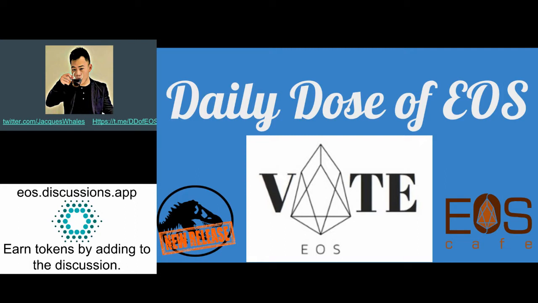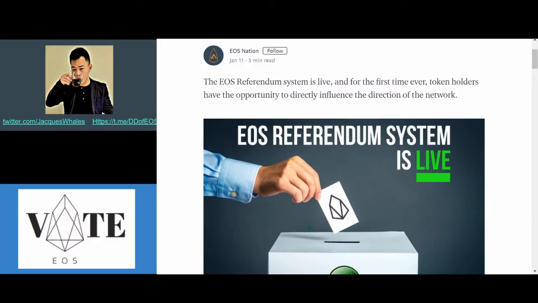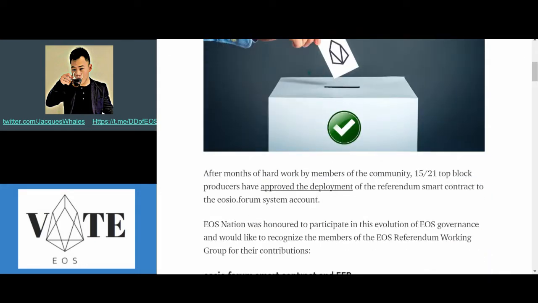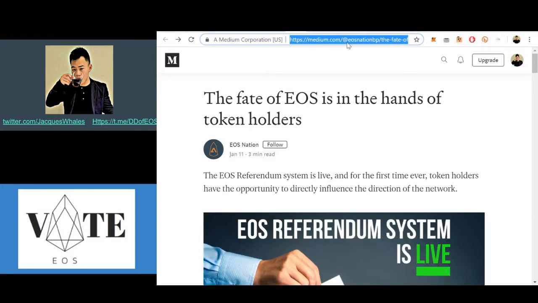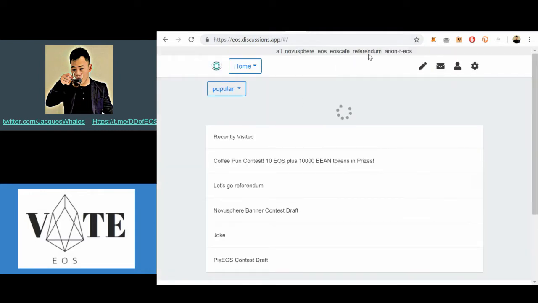Without wasting any time, let's jump right into the news. The long-awaited EOS referendum system is now live. After getting the last of the 16 BP approvals it needed this morning, the referendum system contract was deployed to the system account EOSIO.forum. Now, EOS Nation and EOS Canada are the two top block producers that have been spearheading this effort. So big props to EOS Nation, EOS Canada, and congratulations to everyone involved for finally getting the system up and running.